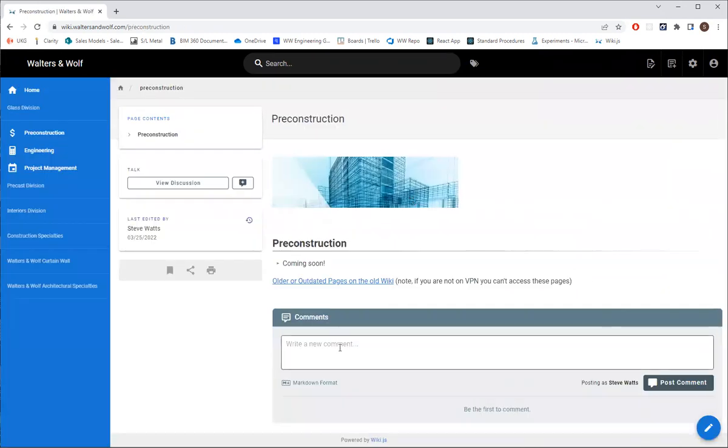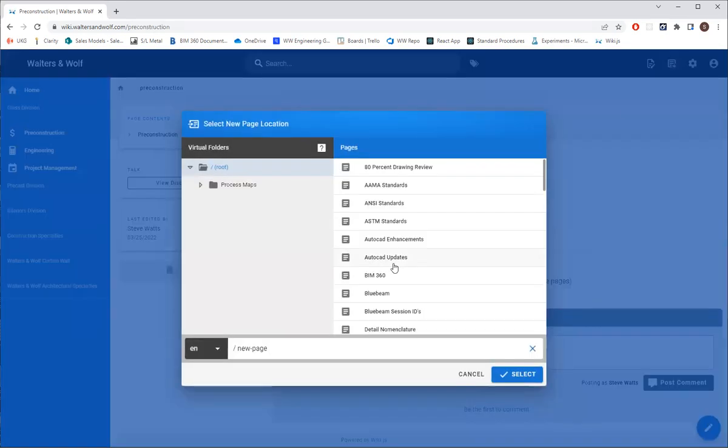Okay, and then you can do comments on the pages. So that's sort of a new feature that we didn't have before. We'll see how that goes for everybody. And then the other thing is, if you want to add a new page, you just come up here to the top and you click new page.